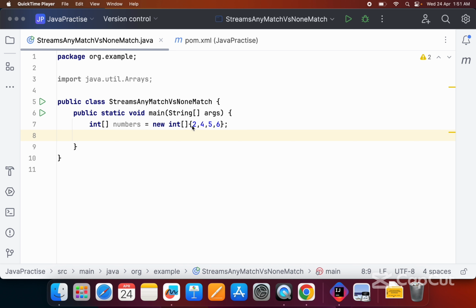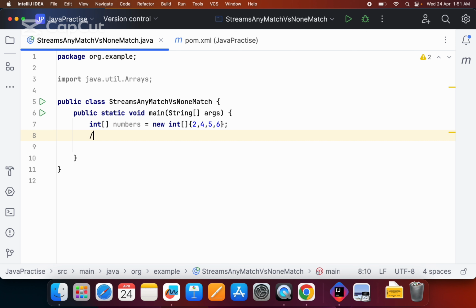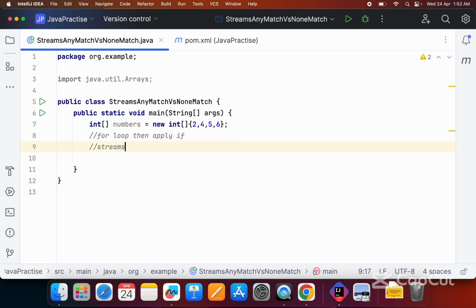So we have a numbers array here like 2, 4, 5, 6, right? Now I would like to check whether the given number is present in the array or not. What we can do is iterate over this and check with the help of a for loop, and then apply an if here. But this is not an efficient method because unnecessarily you are writing too much code. Instead you can use the streams method.